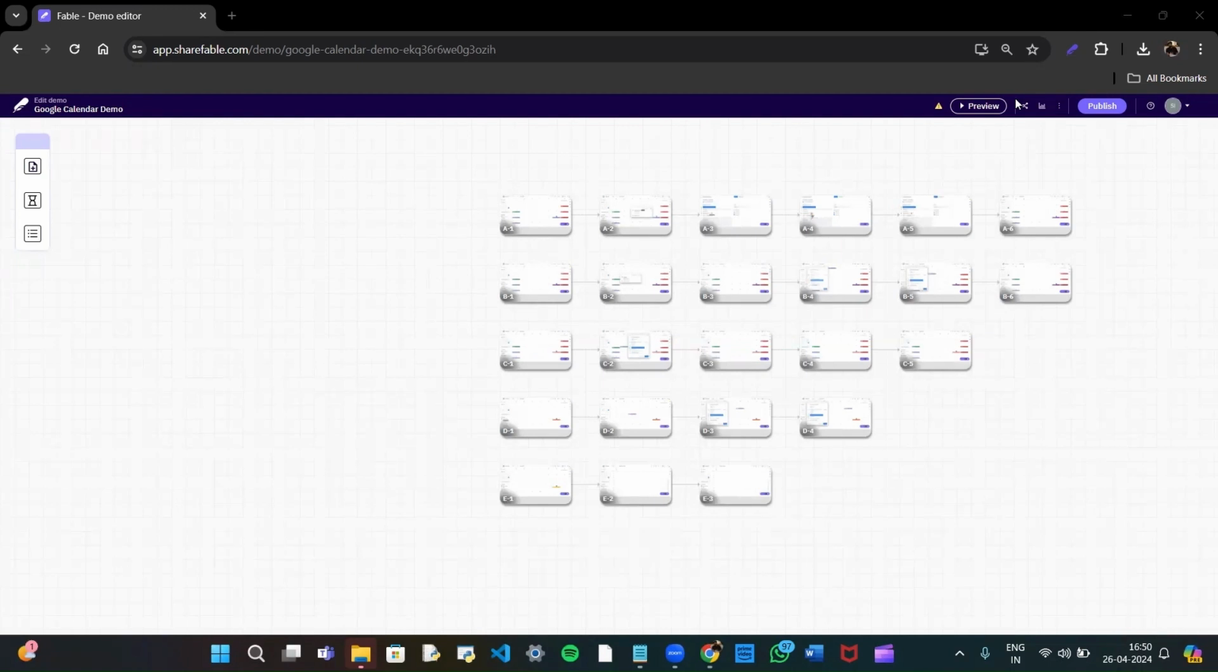Get ready to add that personal touch and make your demo shine. With Fable, it's easy to edit and personalize your demos like a pro. So let's jump right in and make the magic happen. Let's personalize the demo we had created earlier, how to change the event color on Google Calendar.